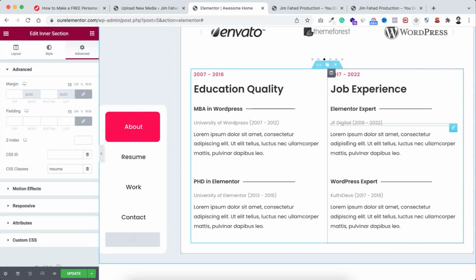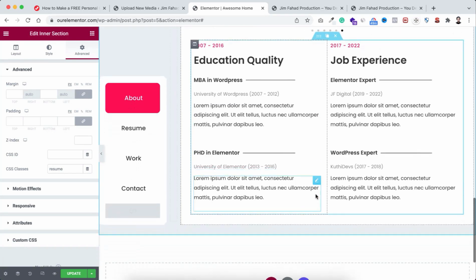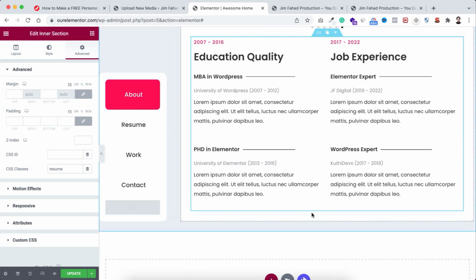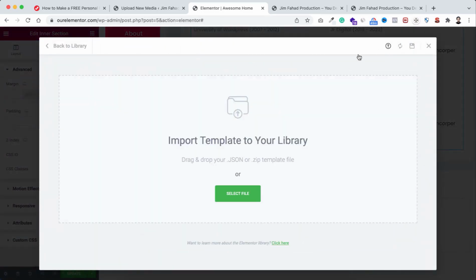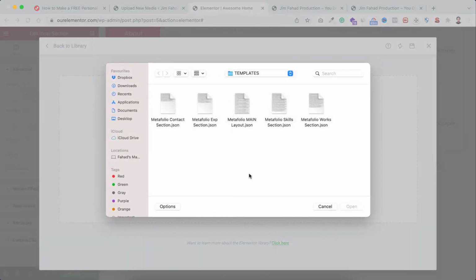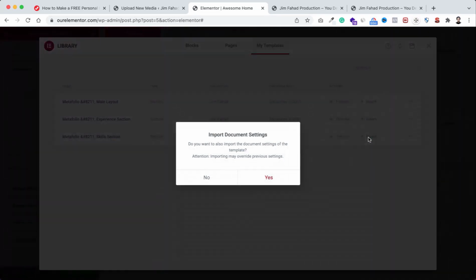Alright, now underneath this experience section, I also want to add a skill section, and for that I want to apply the same trick. I will be adding the template, then I will be copying and pasting that underneath this experience section. So let's do it. From here, click on this folder icon, click on this top arrow icon, click on select file. This time I'm selecting Metafolio skill section.json. So select it and click on open. So here it is, Metafolio skill section. Click on green insert button, click on yes.